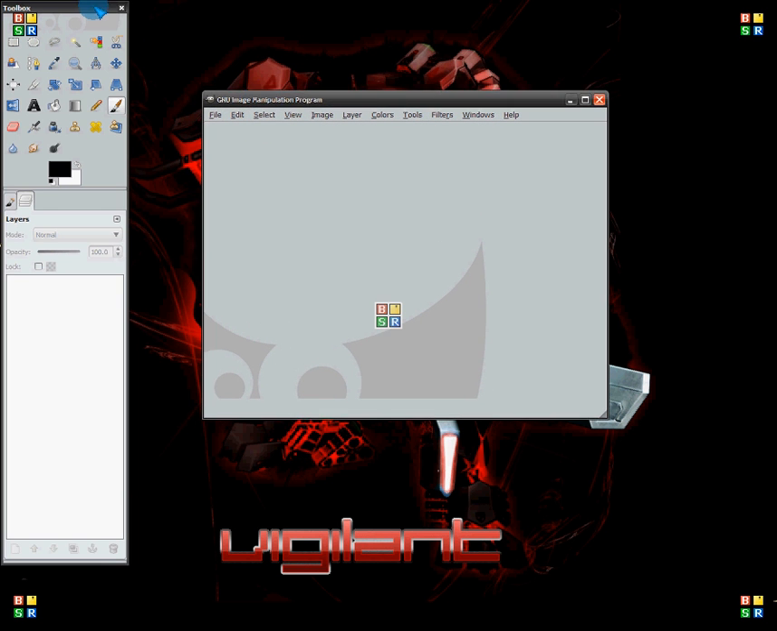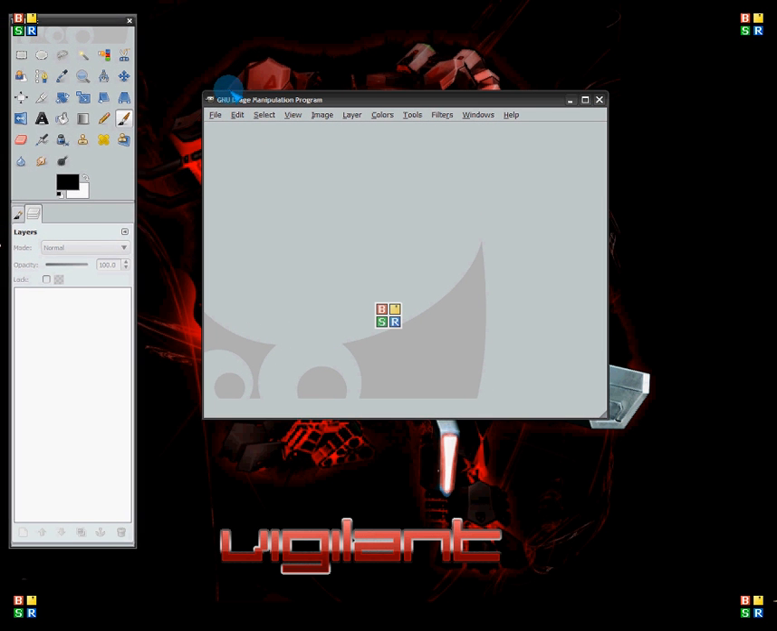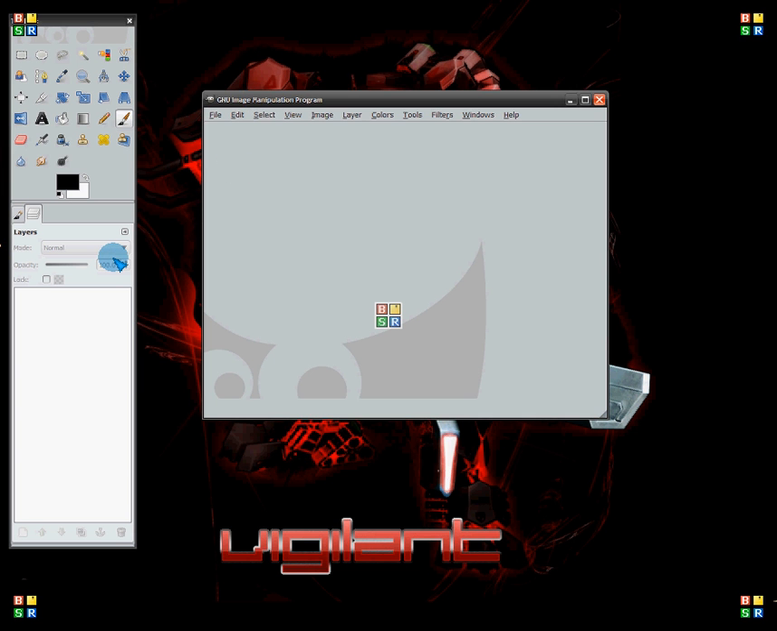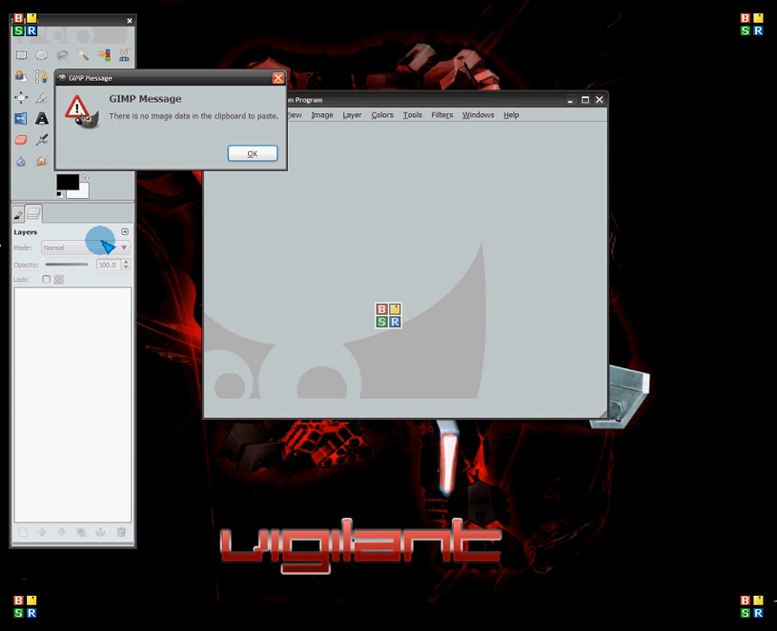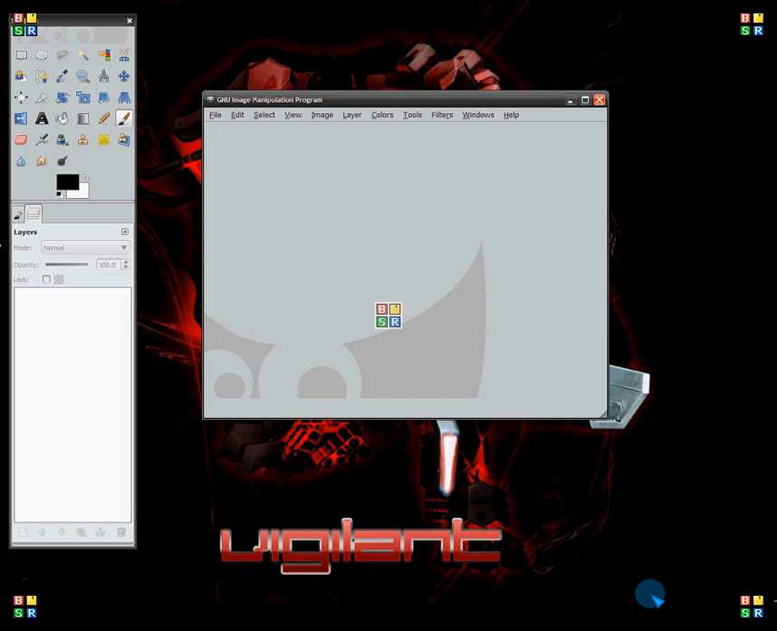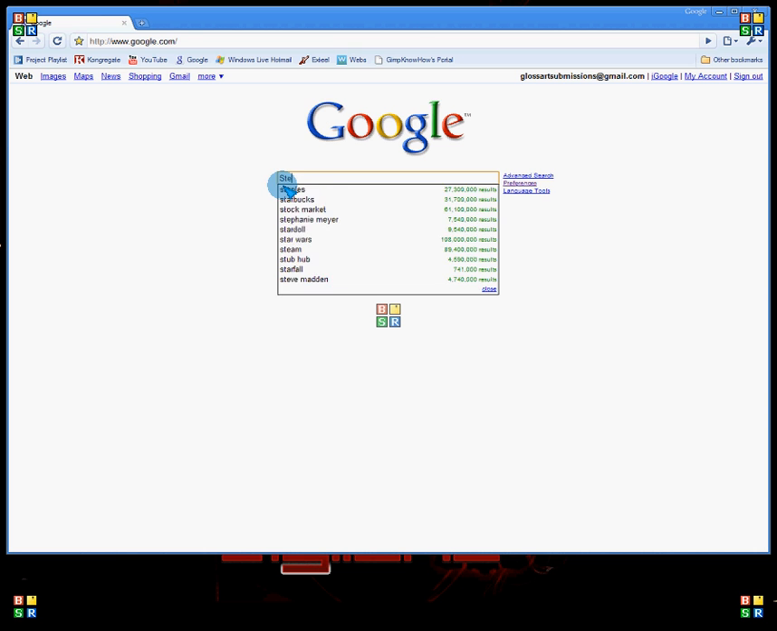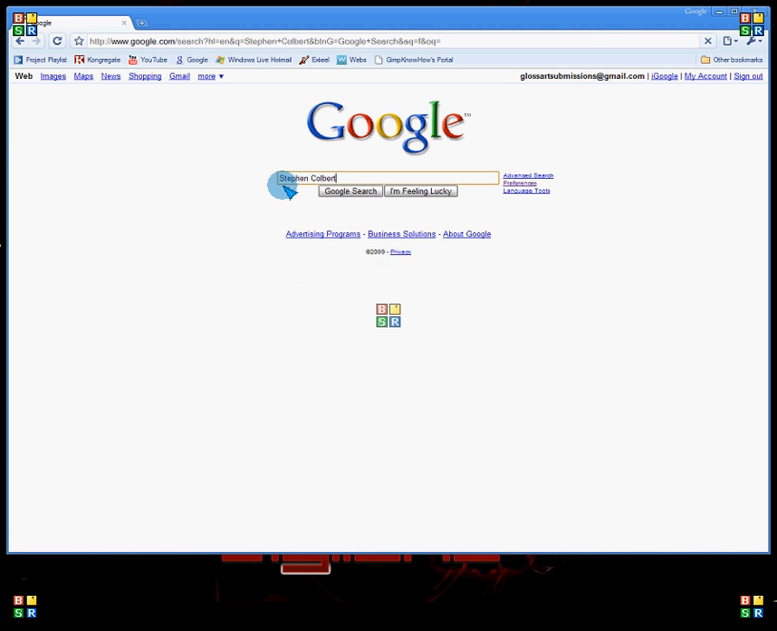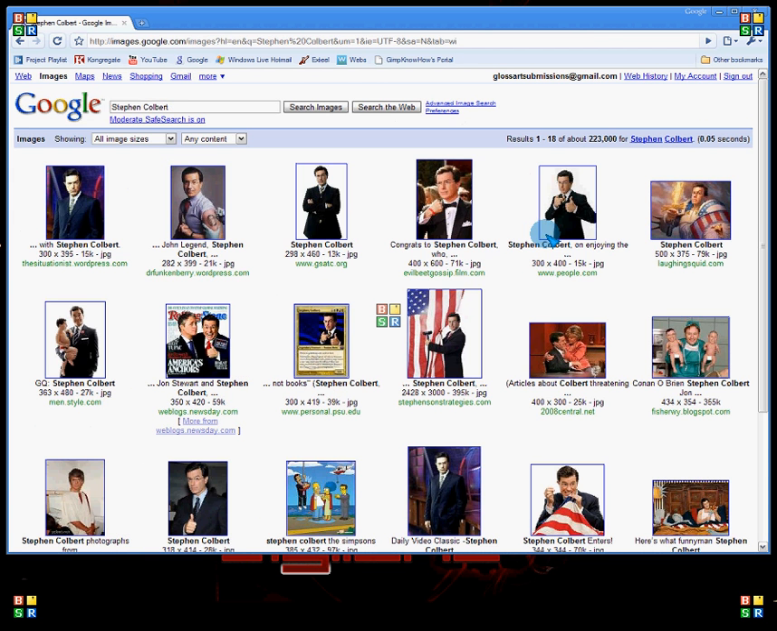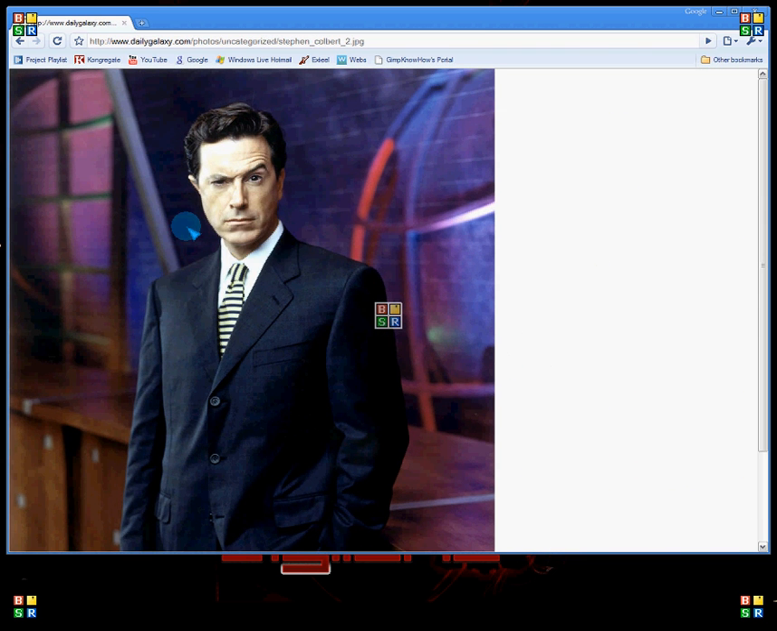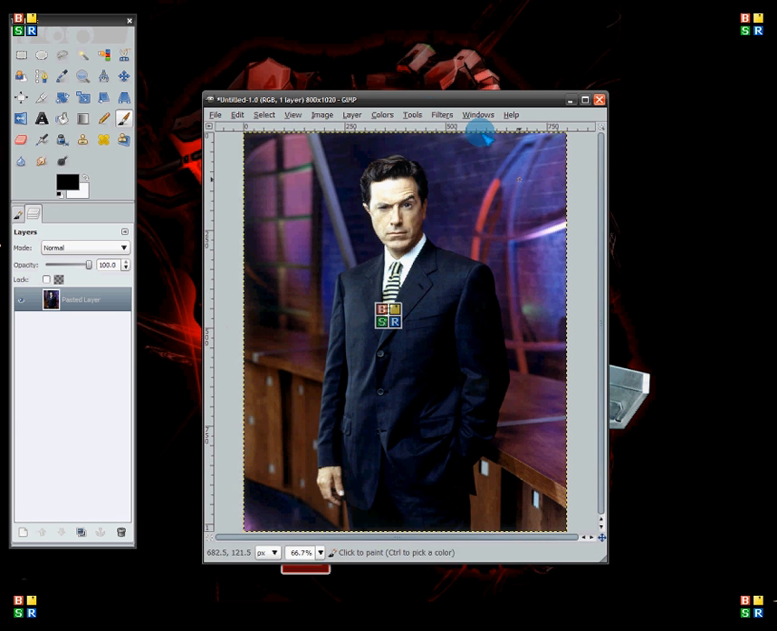Let's go ahead, and I have a picture of Stephen Colbert saved to the clipboard. Okay, well apparently it's not now, so I gotta go out to Google Chrome, best web browser ever. There we are. Okay, so now that we have our image of Stephen Colbert open, we need to create a render of him.